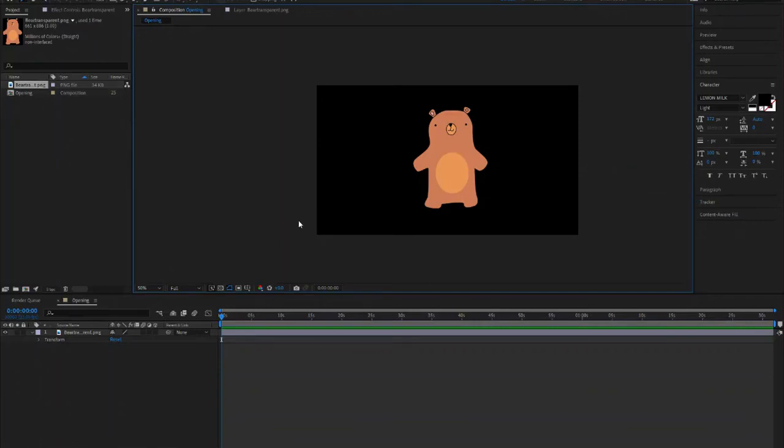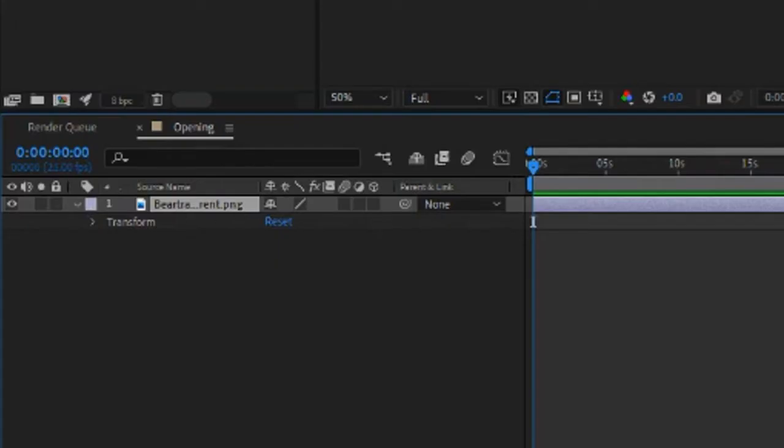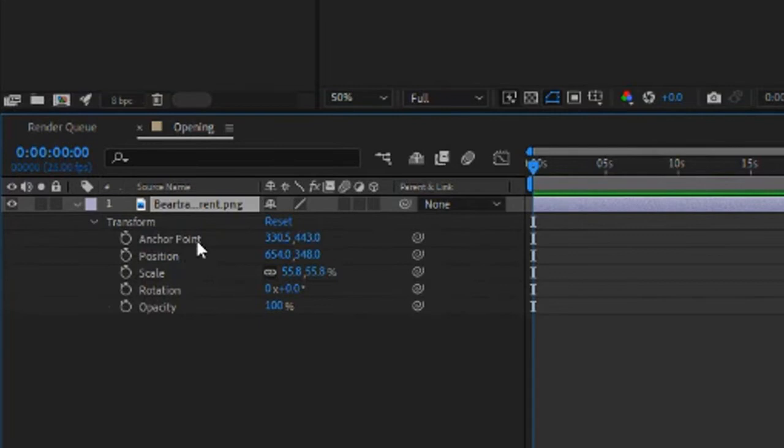So now I'm going to show you how to animate an image like this in After Effects. If you go down here, you'll see there are lots of layers. If you click on one of the layers, for instance, this is my bear PNG, there's something called transform. You want to click on this arrow and you'll notice that you have anchor point, position, scale, rotation, and opacity. This is the part where you can animate. It's like the core of everything.